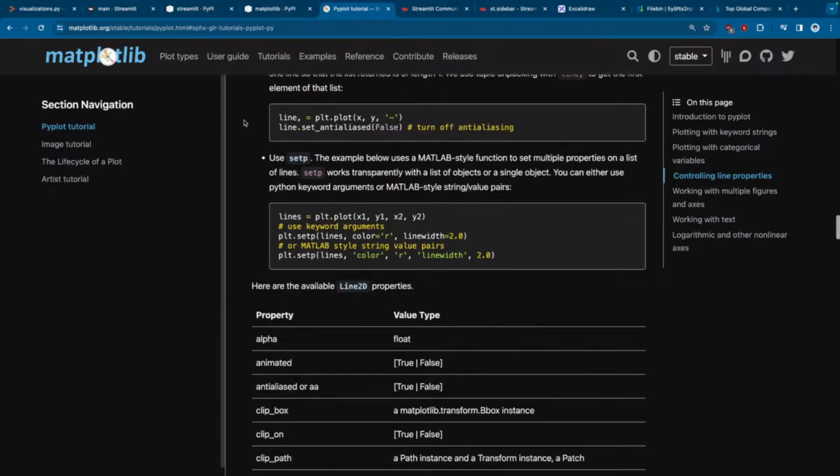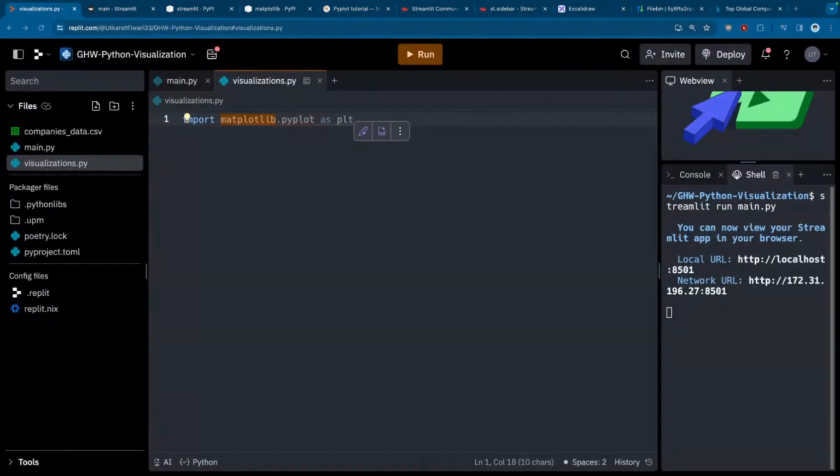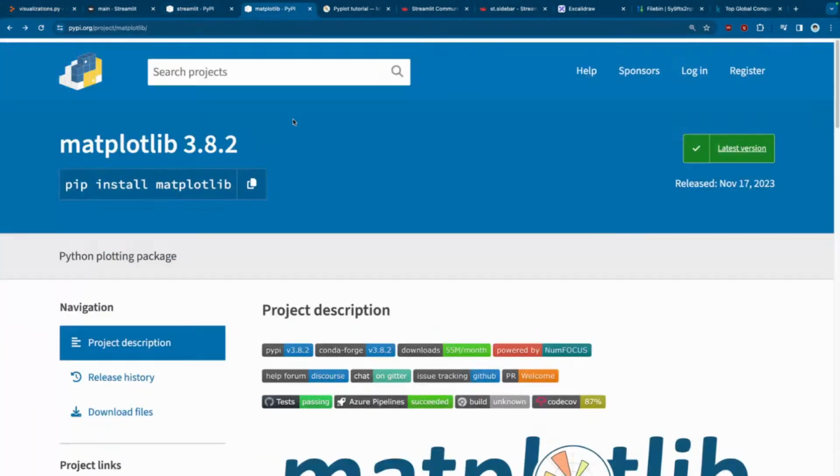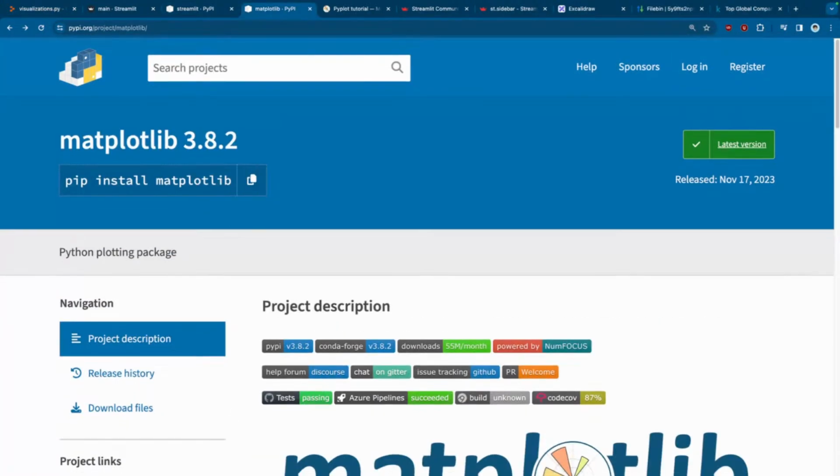Coming back. Are we using matplotlib? Yes. So import matplotlib.pyplot as plt. If you want to install it, this is what you need to run in your shell. I will share that in the chat. But thanks to Replit, we don't have to do it. So that's good.